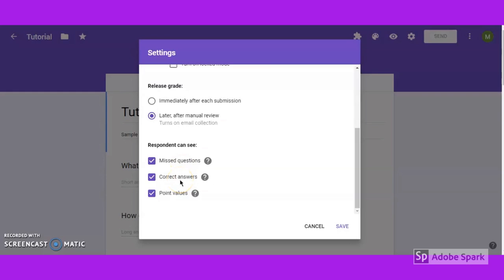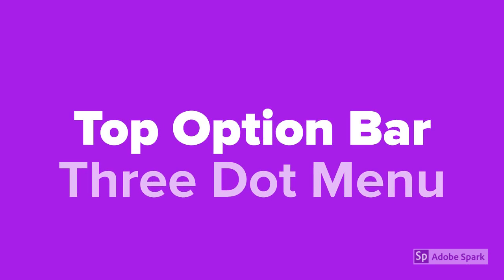The Correct Answers option shows the respondents the correct answer for every question after grades are released. The final option is Point Values, which shows the respondents the total points possible and how many points they received for each question. Now let's explore the 3-dot menu at the far right-hand side of the top Options menu.